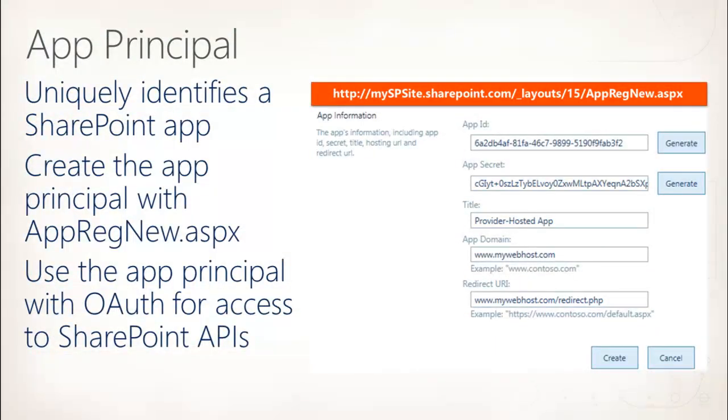Enter the app principal. The app principal is that unique identifier for an application that you deploy to SharePoint, whether that application is running inside of SharePoint as a SharePoint hosted app, or as an auto-hosted or a provider-hosted app. The app principal uniquely identifies that app to SharePoint.